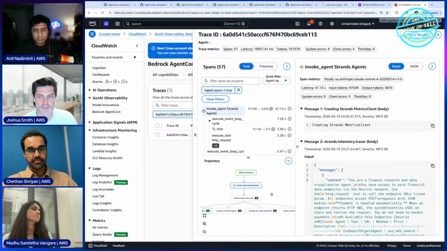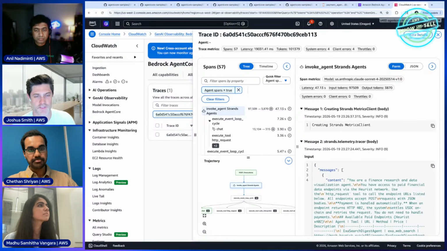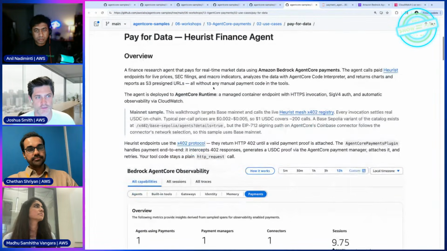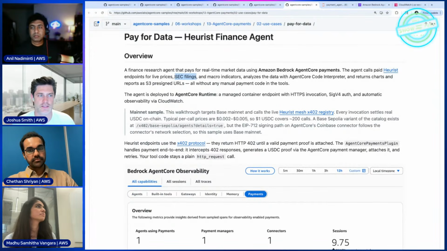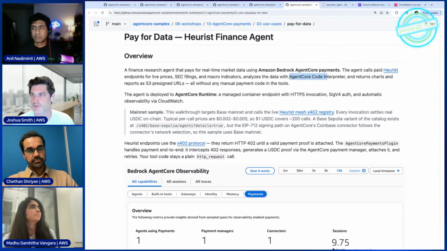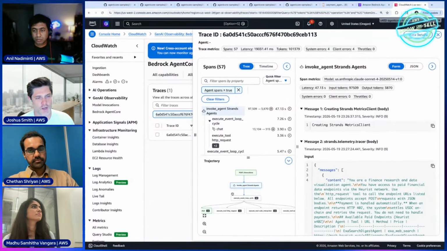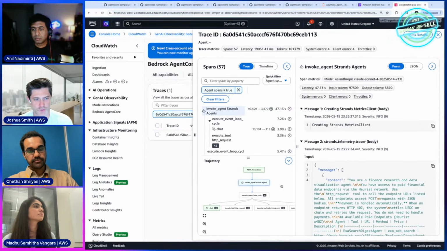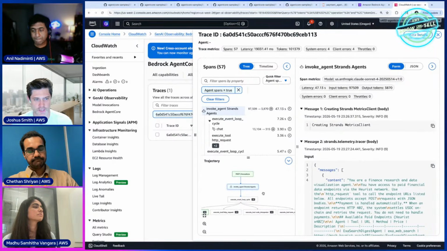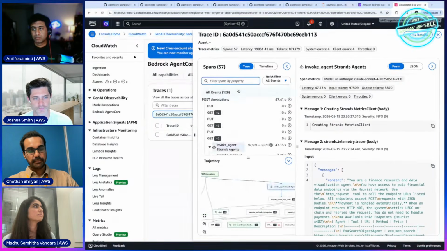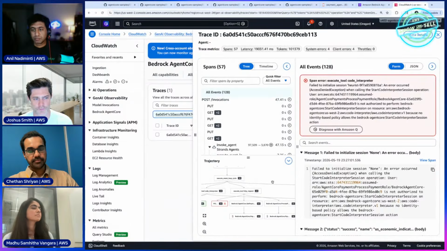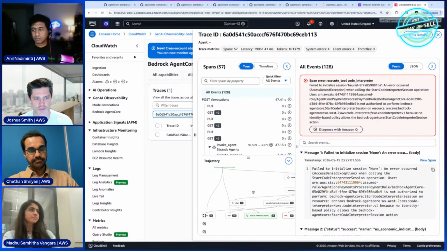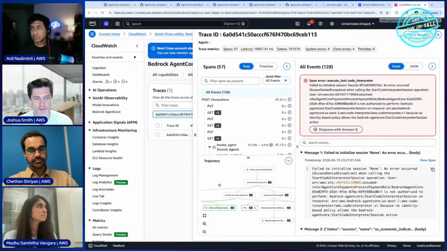And so this is going to go out, and this is based on one of our samples that we have. I can quickly show. So we have this pay for data example that connects and analyzes SEC filings, macro indicators, and uses AgentCore code interpreter. And so I ran this. If I look at just the agent spans, you see sort of this view here where it shows the spans for the agent. But I can clear this, and then you get this huge zoomed out view that traces the entire transaction lifecycle and all of the calls across the agent payment flow as well as outside of the payment.